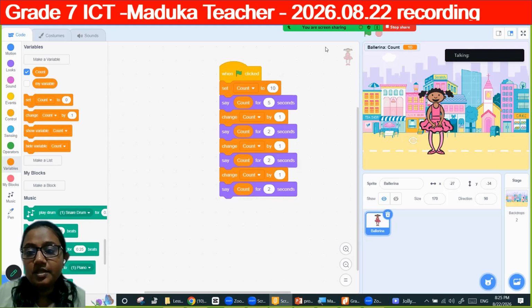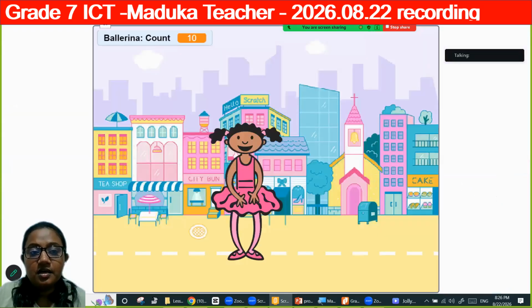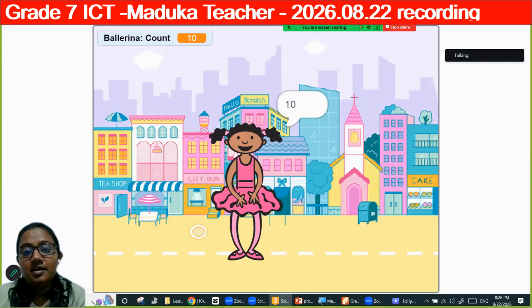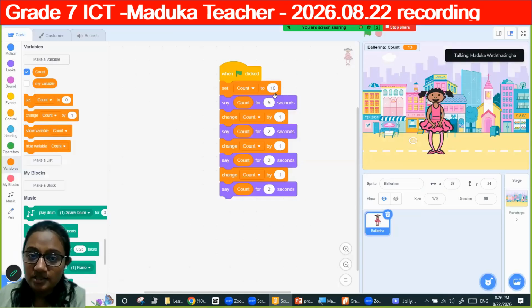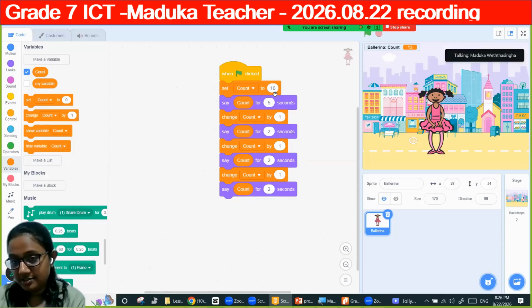Right. Let's run this. 10, 11, 12, 13. Yeah, it stopped at 13 because we have only 1, 2, 3, 4 blocks. 10, 11, 12, 13. Right?